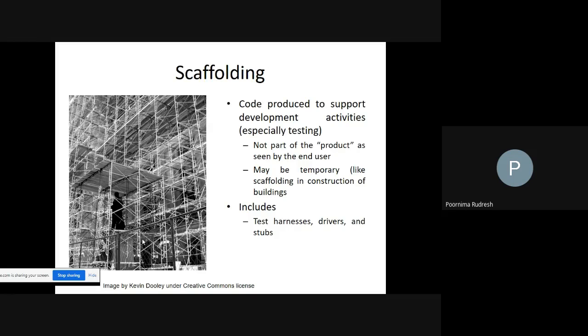Next, we'll go for scaffolding. Whenever we are performing the testing process, we can make use of scaffolding. Scaffolding is nothing but code which is developed or produced to support development activities, here especially testing. So code produced to support the testing activities is called scaffolding. Understood? In the exam, they may ask what is scaffolding, and to explain the technique for the testing process. So we have to explain what scaffolding is.